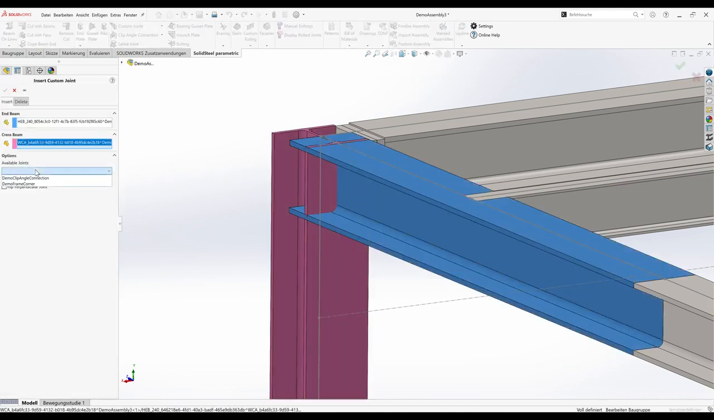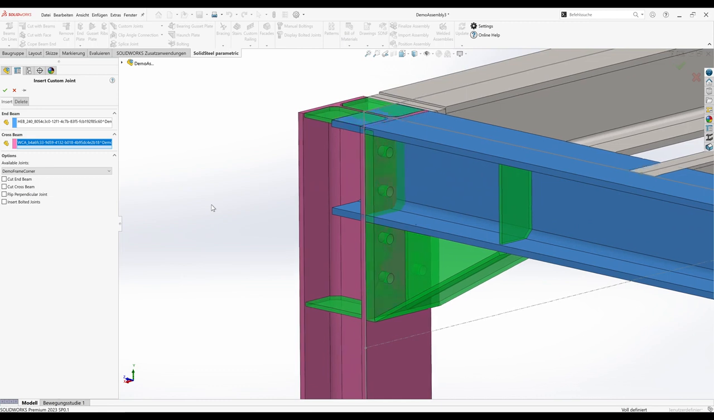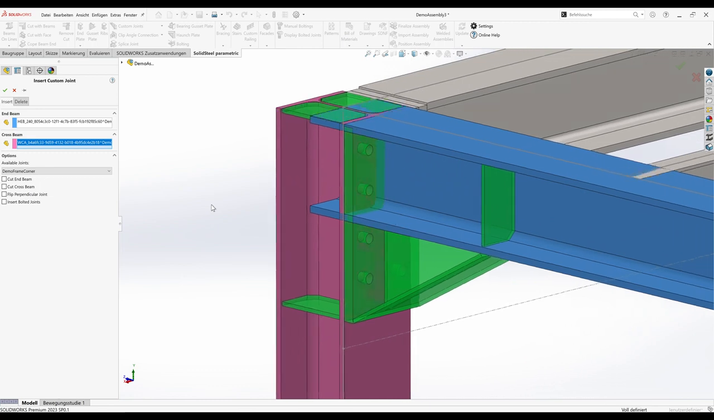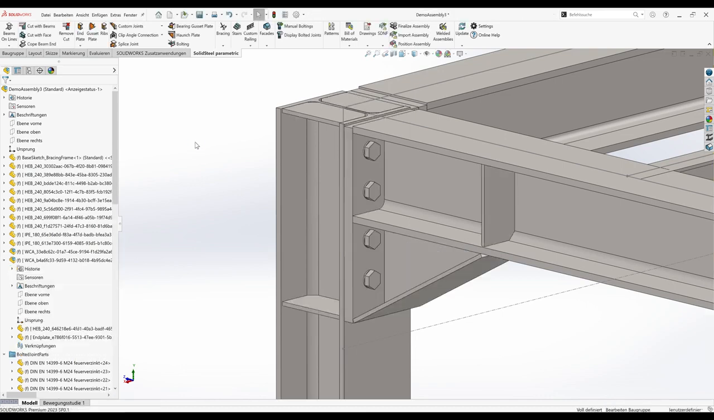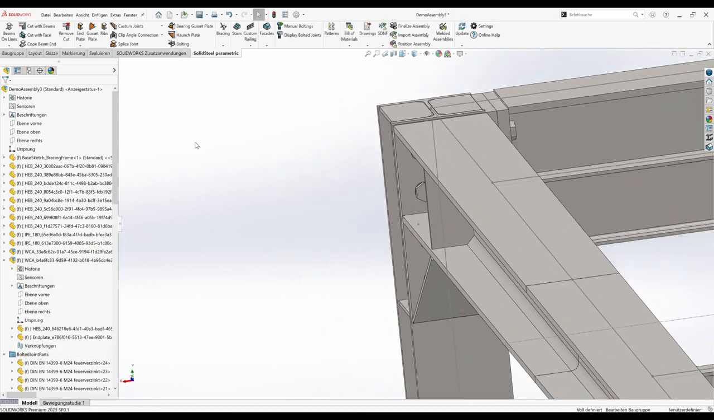As you can see, I have prepared something here in advance. The workflow of creating your own custom joints will be the topic of a separate video soon. After the selection, a very detailed preview of the frame corner appears immediately. In the options we select that the beam should be cut, and that we also want to insert the bolting. Now all we have to do is confirm, and the frame corner is placed within a few seconds, including all the fasteners, ribs, etc.